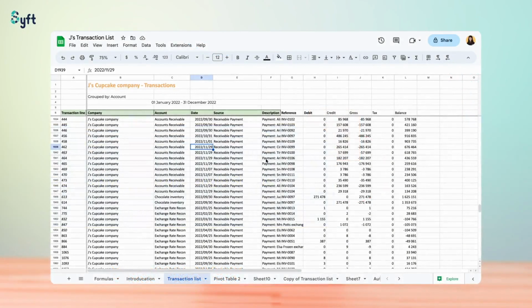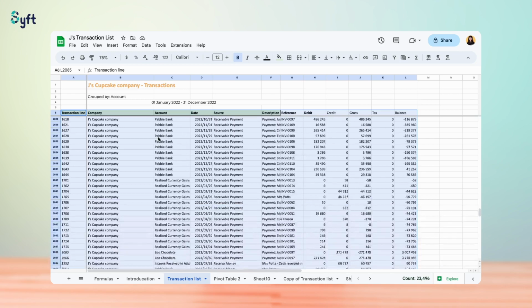Let's take a look at creating a pivot table on Google Sheets. So it's very similar. The first thing you need to do is to select all the data that you want to include in the pivot table. So I've selected my entire transaction list.